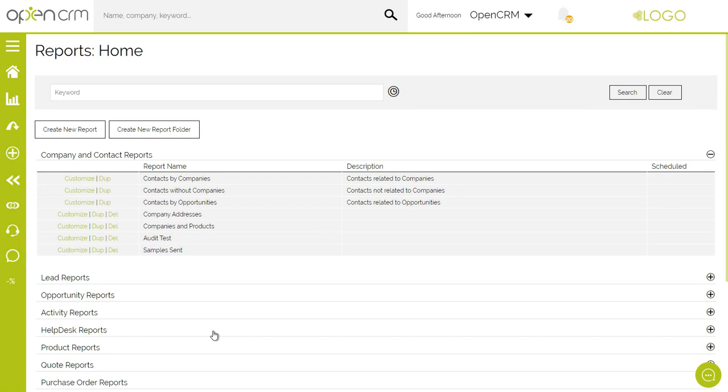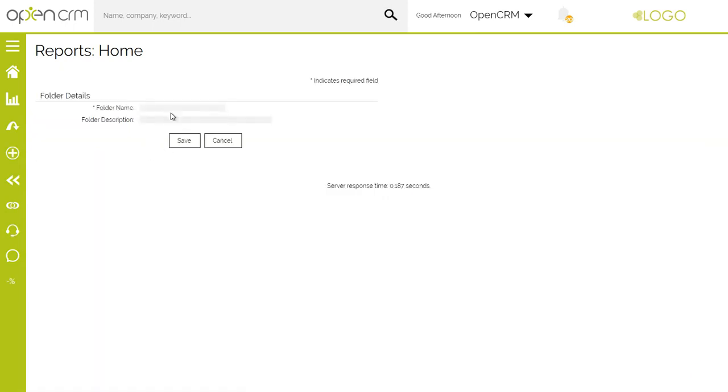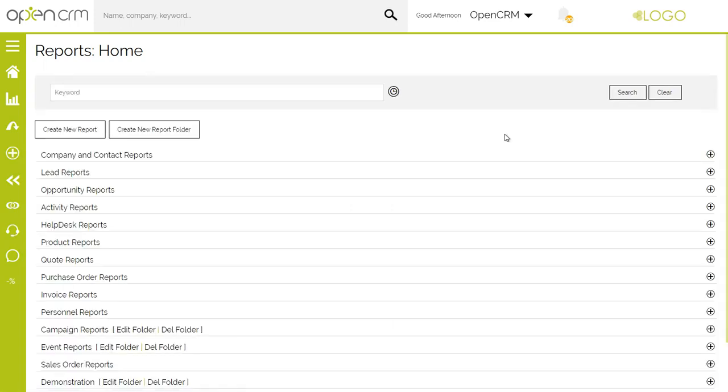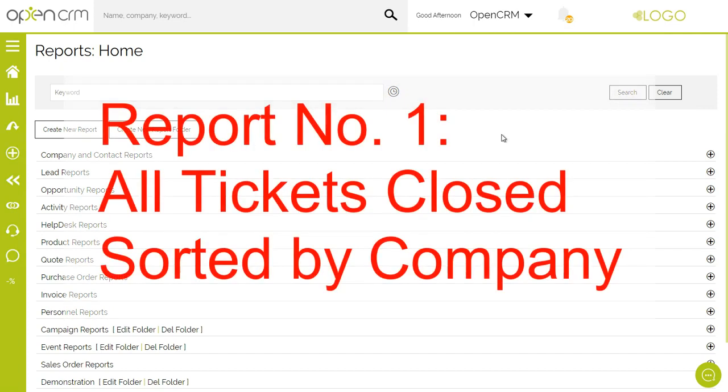So for this demonstration, we're going to create a new folder. I'm just going to call it webinar and save that, and now the reports I create will pop into that folder, and it gives us an easy way of retrieving them. So first report I want to show you is I want to see all the tickets which are closed in the system sorted by company.